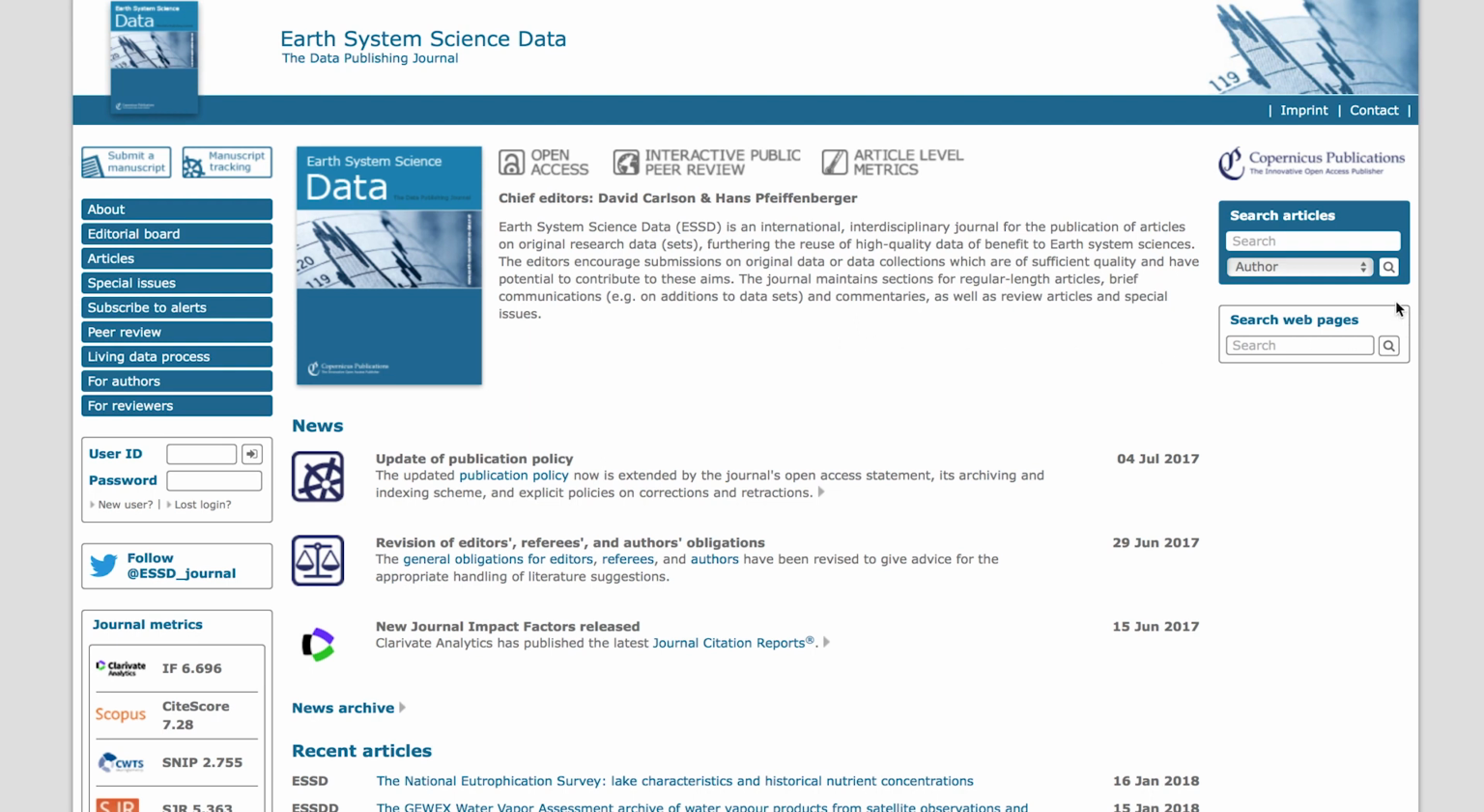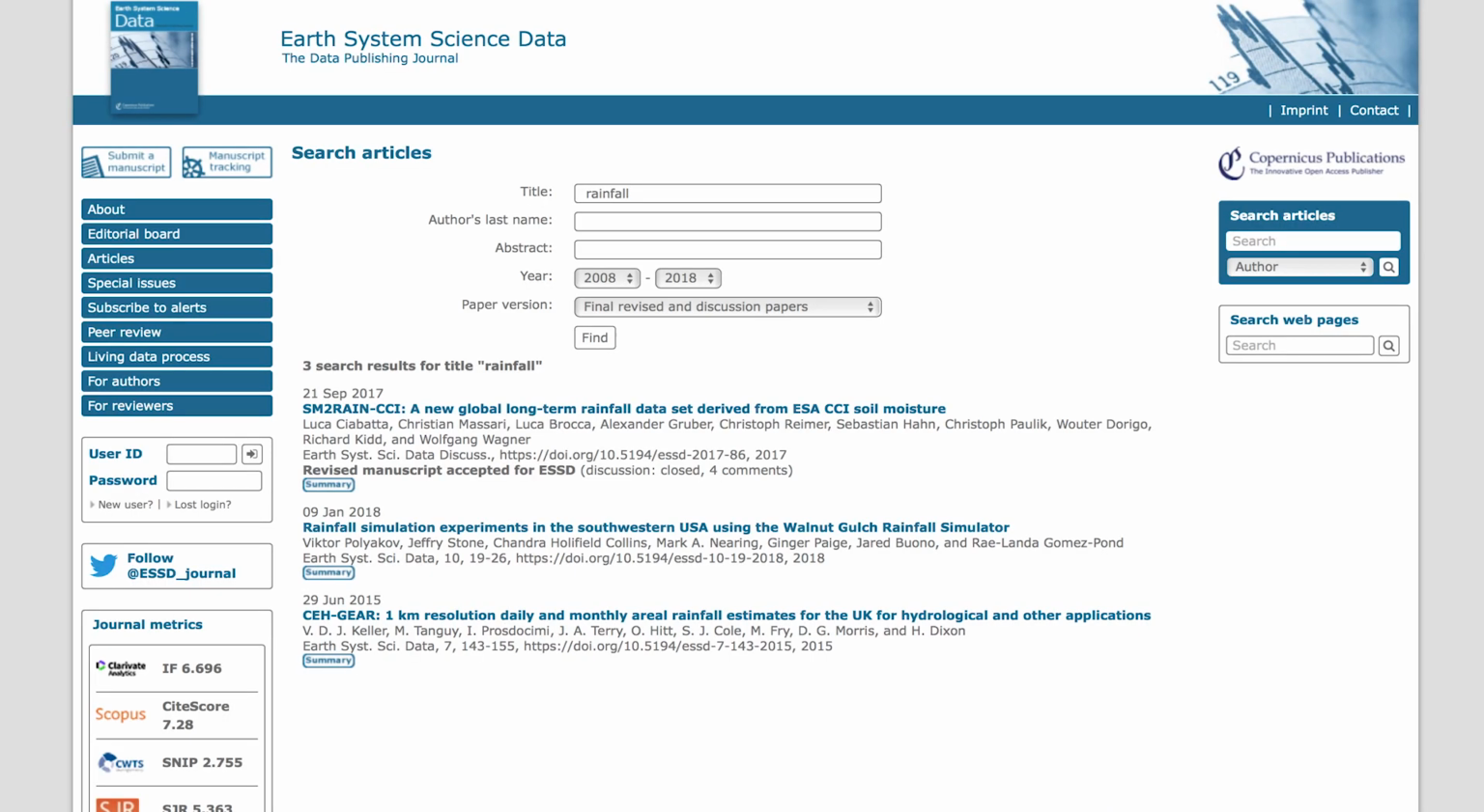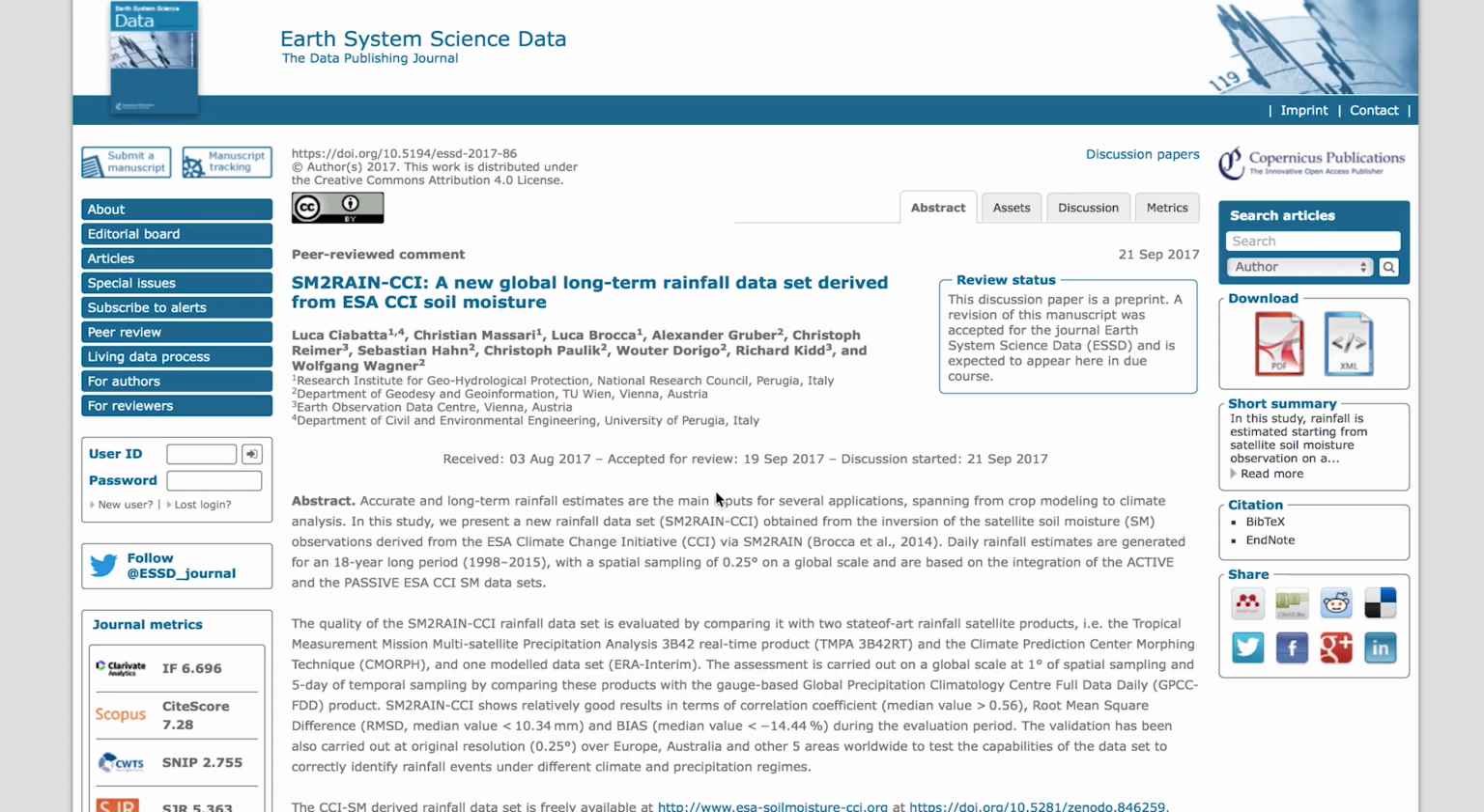If we then look at a search example like rainfall data, we can use the search option on the right-hand side. First, we select title as a search parameter, and then we type rainfall. As you can see, the scope of the search is final revised and discussion papers between 2008 and 2018. These fields can be adapted to narrow the search. If we select the top hit, we get an abstract of the data and its review status. By selecting the PDF or XML icon on the right, it is possible to immediately download the whole paper.